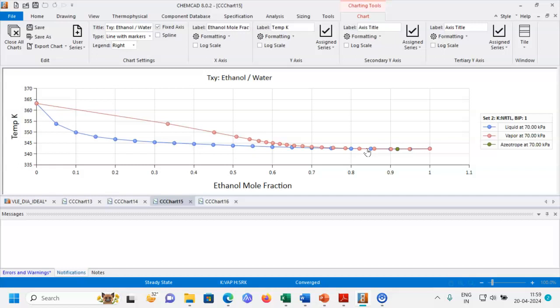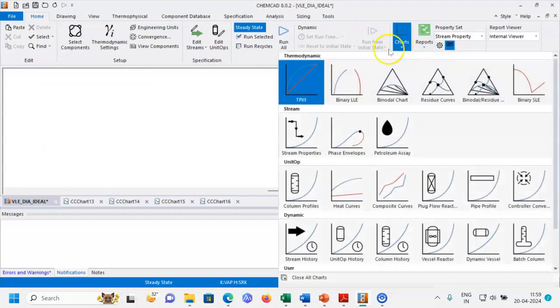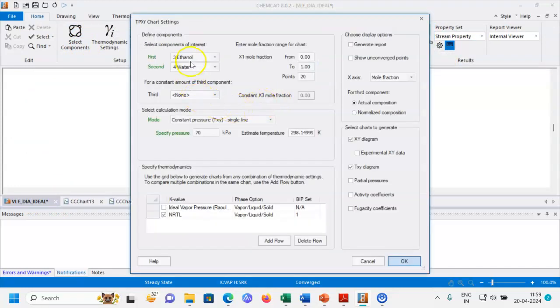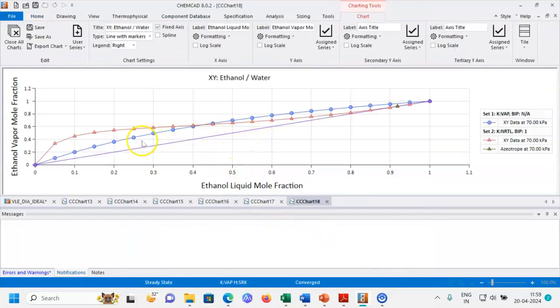And when you want to generate PXY, TXY data, it's very simple. Just add the component here, go to charts, go to TPXY and select proper components, and you can select the thermodynamic models here. In fact, if I want to compare them on the same line, I can just press here and I'll be able to show that one is showing. So this blue line is your ideal and your red line is with NRTL, as you can see here.